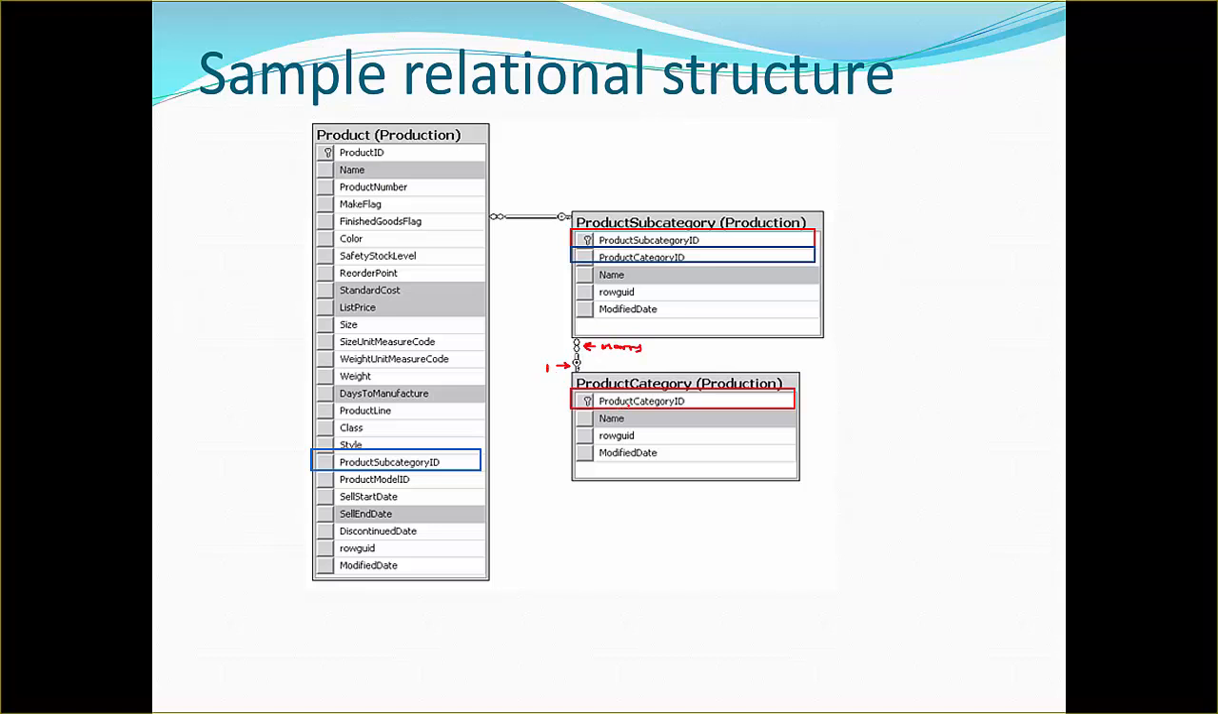So we expect that the one side is the one that will carry the primary key, and so the product category ID is the primary key in the product category table. But when it comes to the product subcategory, right, then the product category ID becomes the foreign key, and you can see that's why it's shaded blue, because the product subcategory entity has its own primary key, which is the product subcategory ID, right? Don't confuse that.